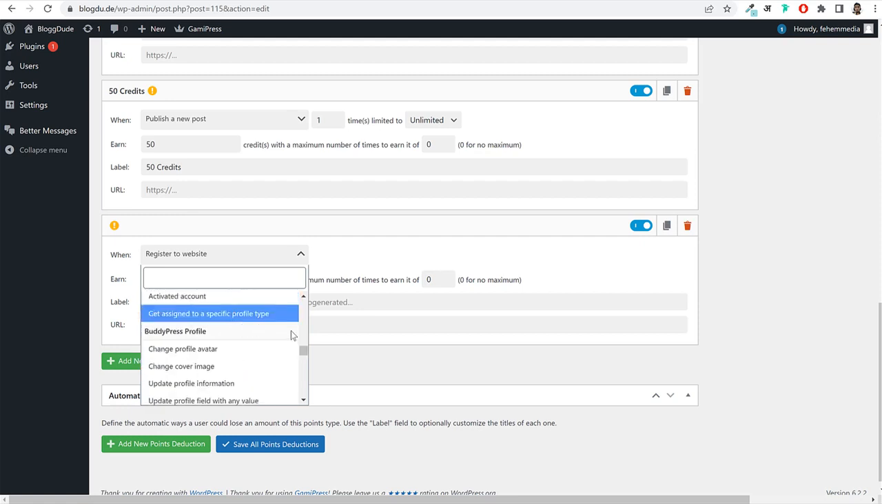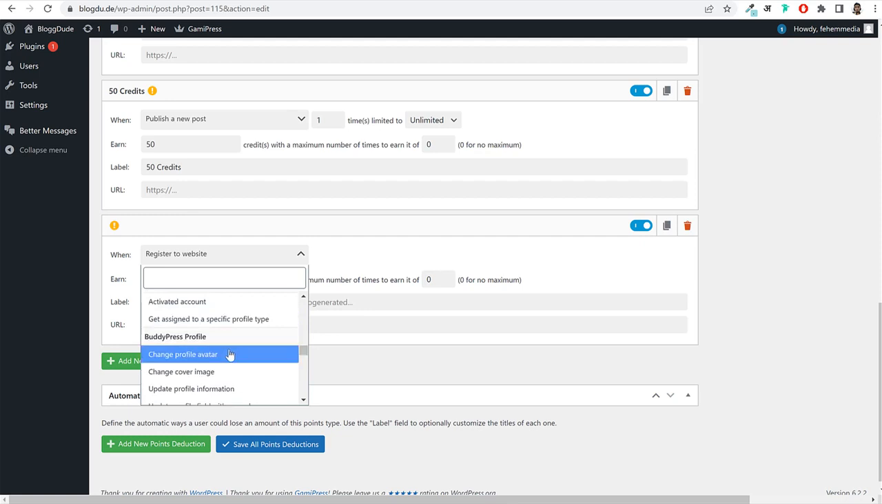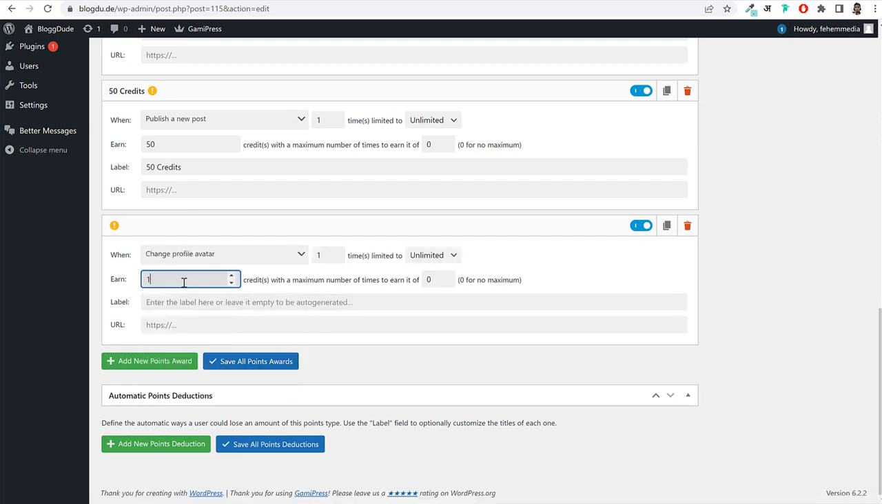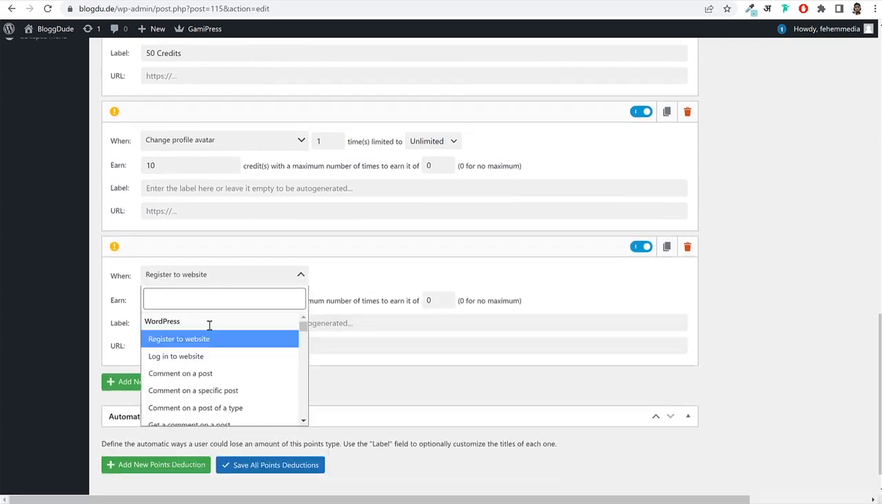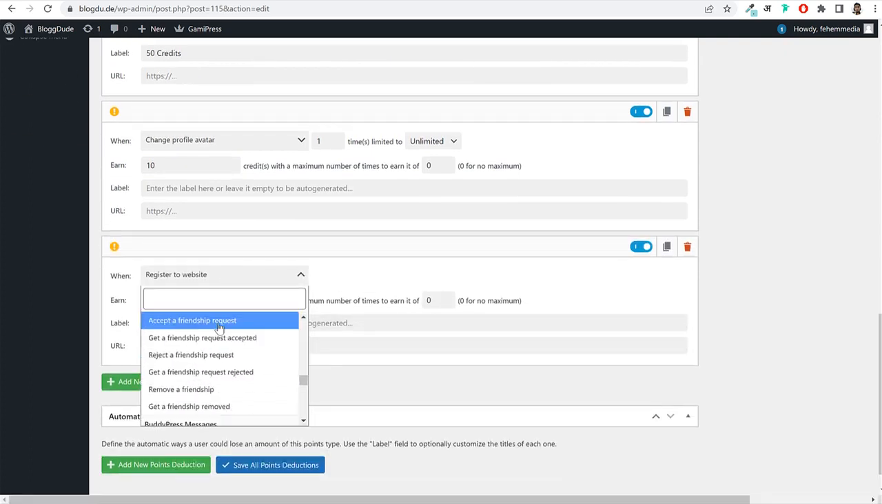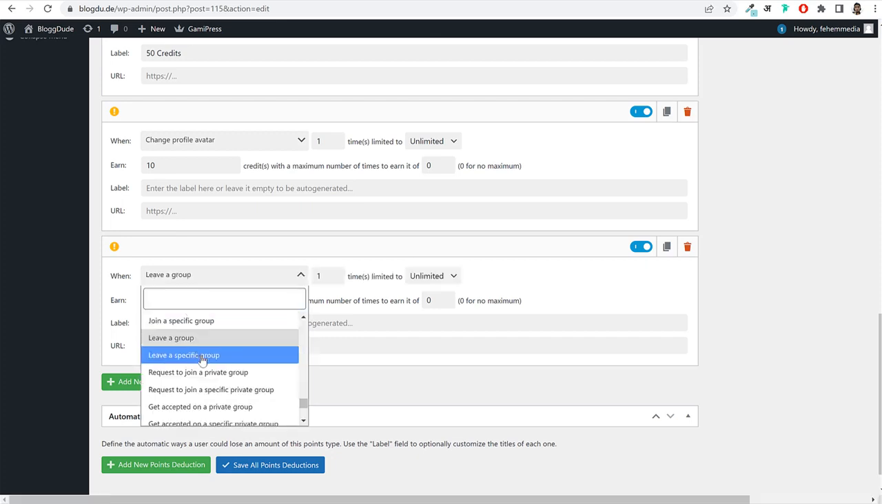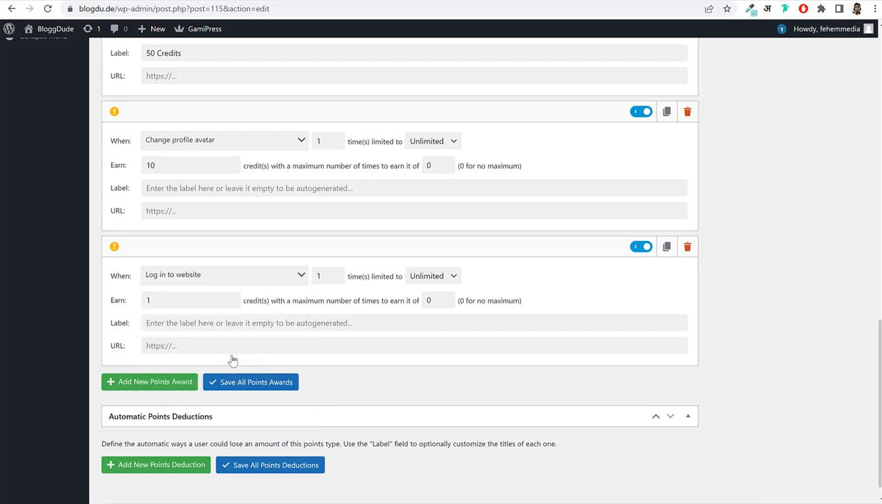BuddyPress also, once your account is activated or once you change your profile picture, you get like 10 points. Okay, something like that. Then let's see what else we have. Once you accept a friend request, you get a certain number of points and so on. So you can see so many different options. Once you create or leave a group, or join a group, you get a certain number of points and so on. So all these options are given to you.